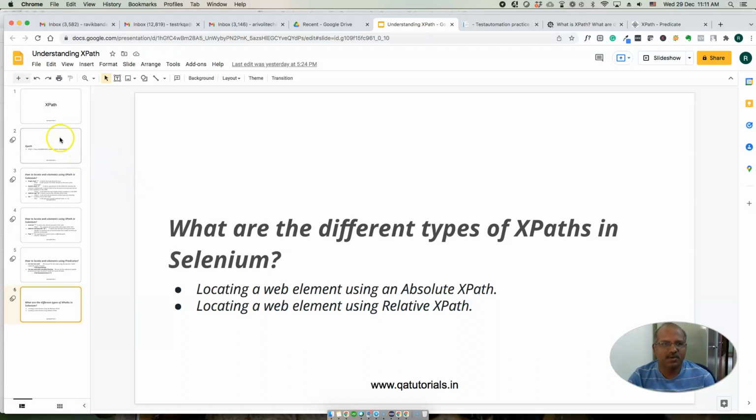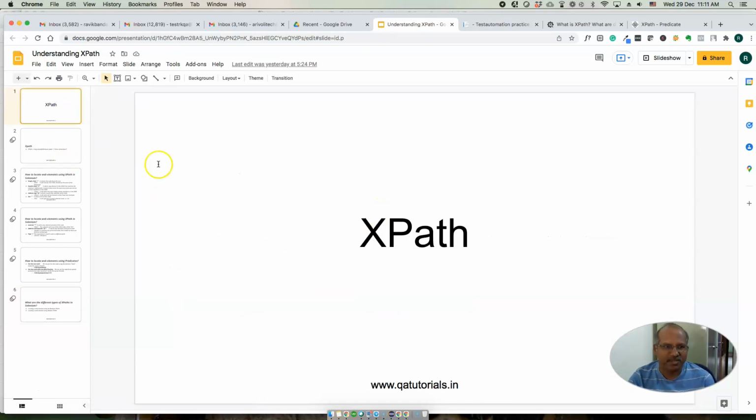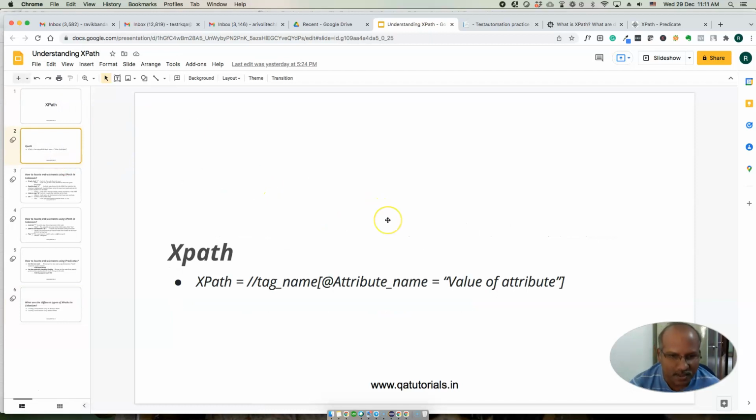So this is all about Xpath and Xpath expressions, and I think you got some idea about how to locate elements using different types of Xpath in Selenium. And I will also provide the sample code in the video description, so you can also try these Xpath expressions.